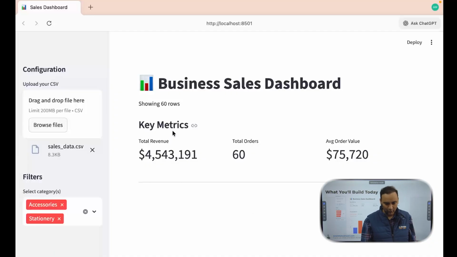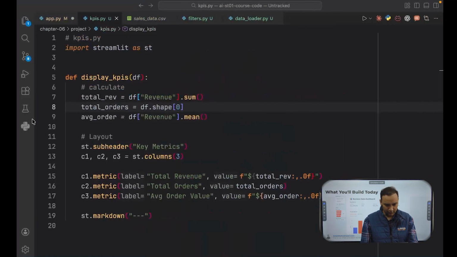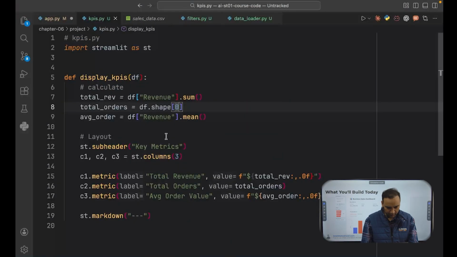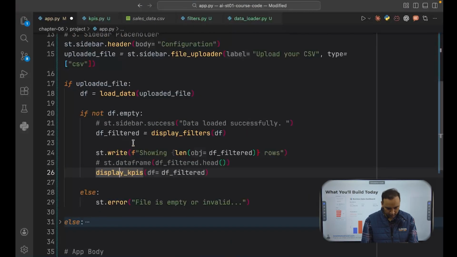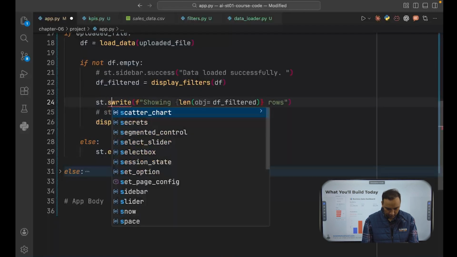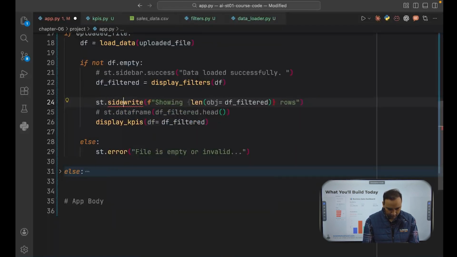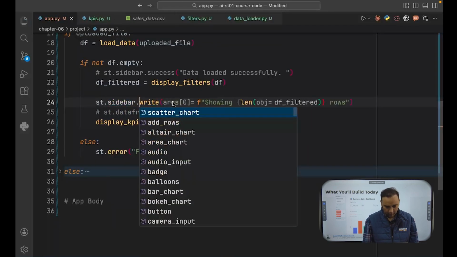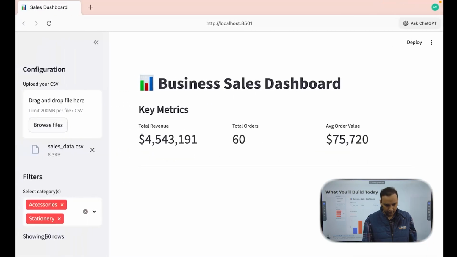You know that. Okay, so these are my key metrics: total revenue, total orders, average order value, and I don't think I need this showing 60 rows. Or I can keep this. Maybe I should move this into the sidebar, showing 60 rows. Dot sidebar. Showing 60 rows, right? This makes so much sense.